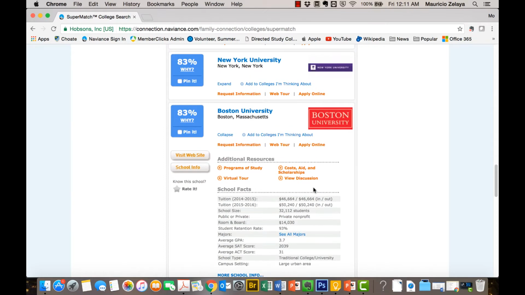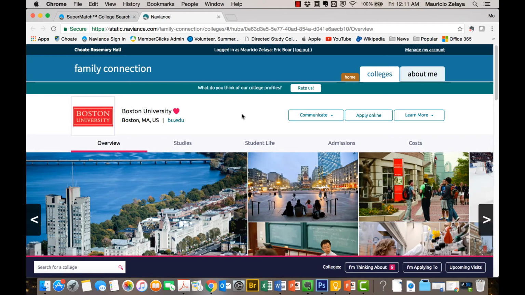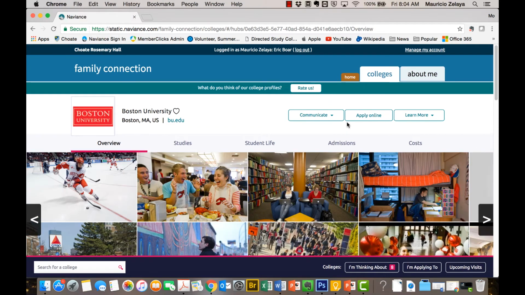So, by clicking on the Boston University link, that directs us to the Naviance Boston University College profile. The college profile pages are very dynamic and colorful. And while there's a lot to absorb, if you take the time to digest the information, you will find it very helpful. Use the menu headings at the top to guide your research.